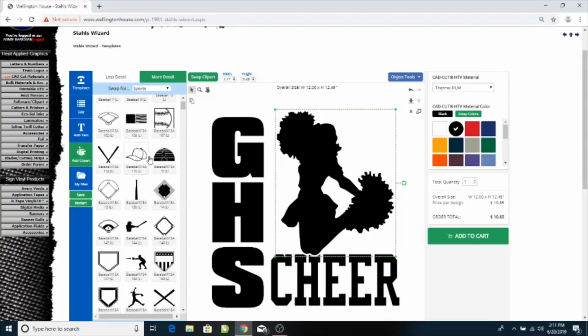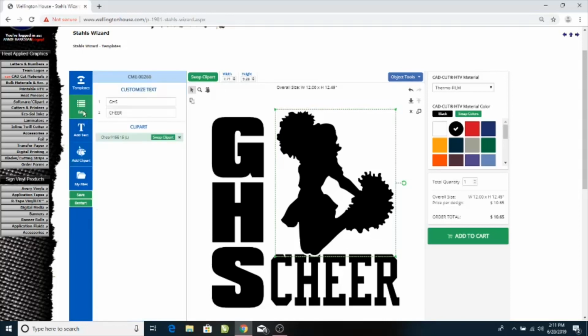So since I'm done with that, I can go back over here on the left side. I'm in the add clip art menu, but I already did it. So I'll go over to the edit menu. So now the clip art looks good, but I'm not happy with the placement. I want to make sure that it's lined up at the top with this GHS text. And I also don't like the fact that it's overlaying the word cheer. You can see the wizard does automatically create the art so that it will cut and weed properly. So in this case, it gave it this gap border between, but that's not how I want the logo to look.